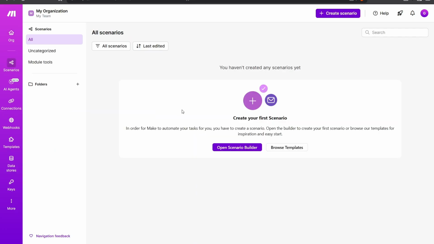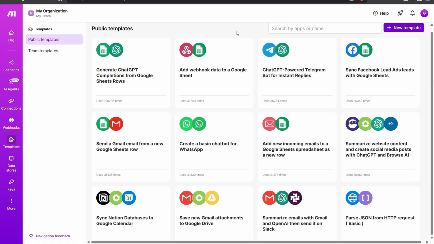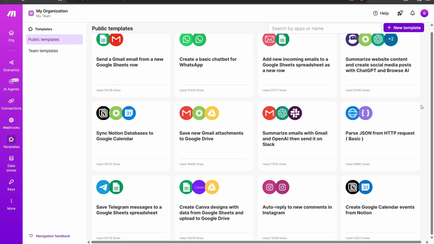On Scenarios, you will be asked how you want to create your first scenario. You can either choose Open Scenario Builder, which is where we will build our scenario from scratch. For this tutorial, this is what we will follow. However, if you click on the Browse Templates button, this will take you to the Public Templates page, wherein you can choose from one of the pre-built automations.